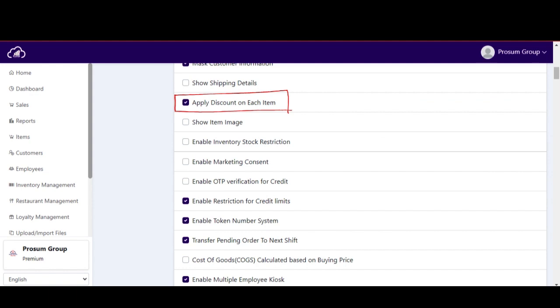Apply discount on each item. Select this function to apply individual discounts to various individual items. Show item image. Select this function to show item images on the point-of-sale platform. Enable inventory stock restriction. Enable this function to restrict the sale of products that are out of stock.